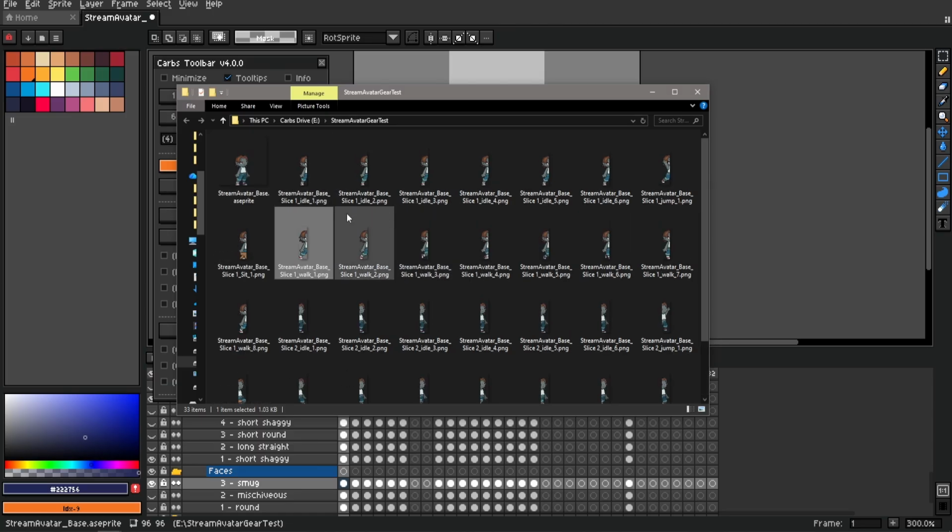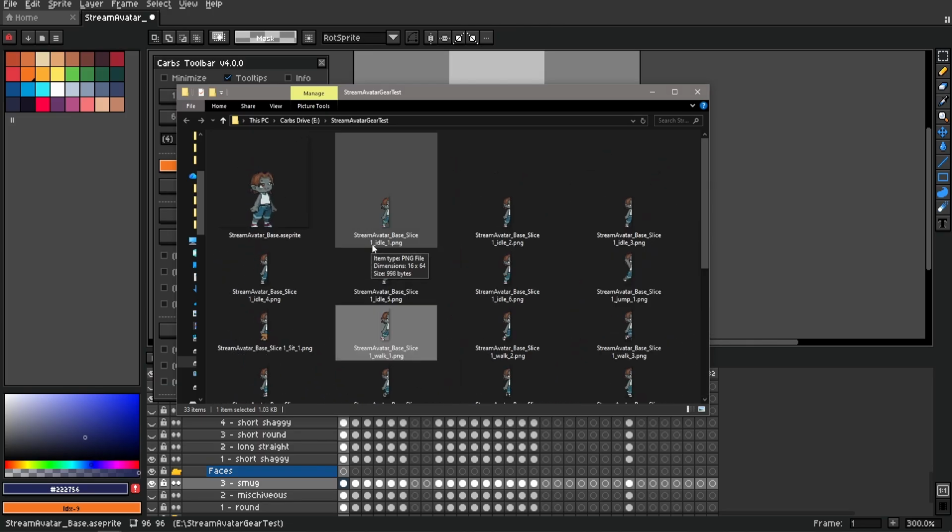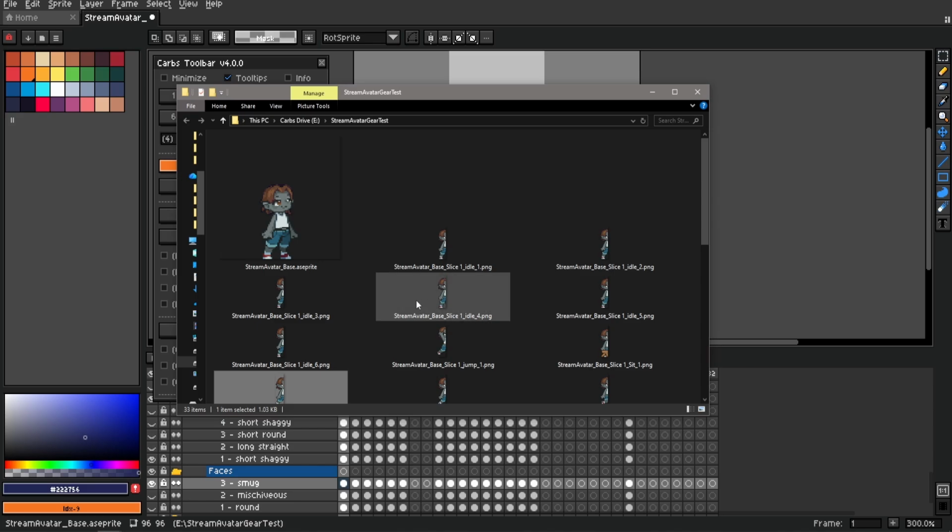You'll notice that the export here, if I zoom in a little bit, the naming scheme for this is going to be the name of the file. So it's stream avatar base, the name of the slice, which is slice 1, the name of the tag, which is idle, and then the relative frame or the local frame in the tag, which is going to be 1, and that's a PNG.